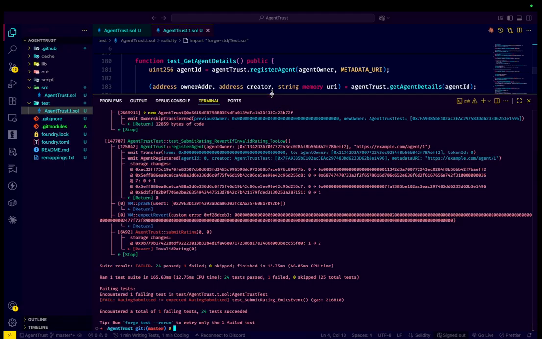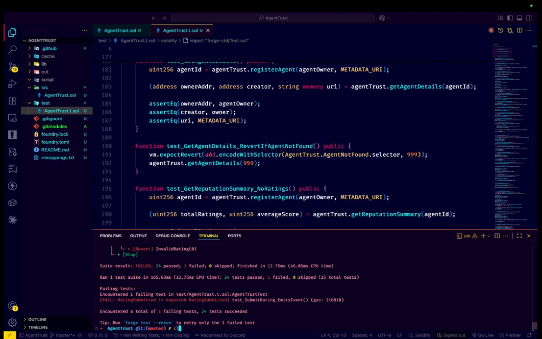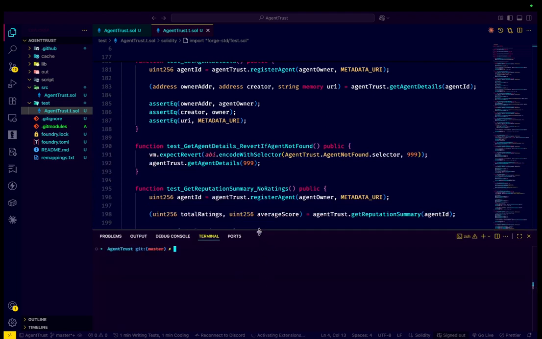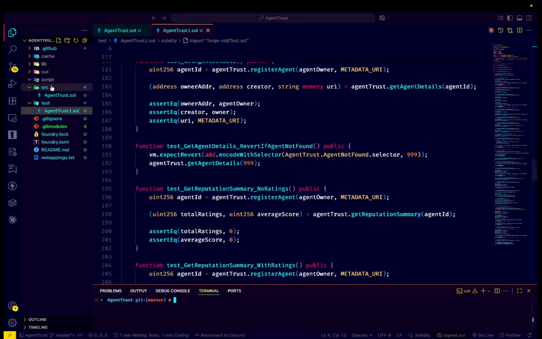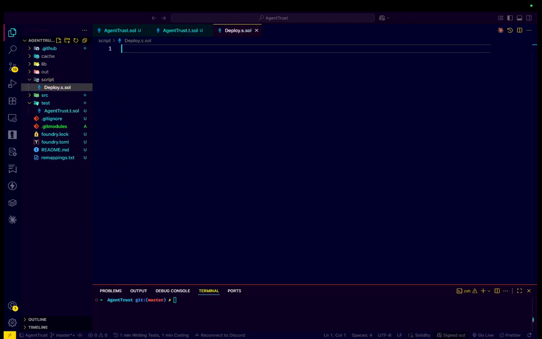Now in this third part we are going to deploy it on Ethereum Sepolia. So let's start writing our script to deploy these smart contracts. Then we will use Alchemy's API key, and we will deploy it on Ethereum Sepolia. Inside the script folder, let's create a new file, deploy.s.sol. You can name it AgentTrustDeploy.s.sol, but I prefer the name deploy.s.sol for this project.